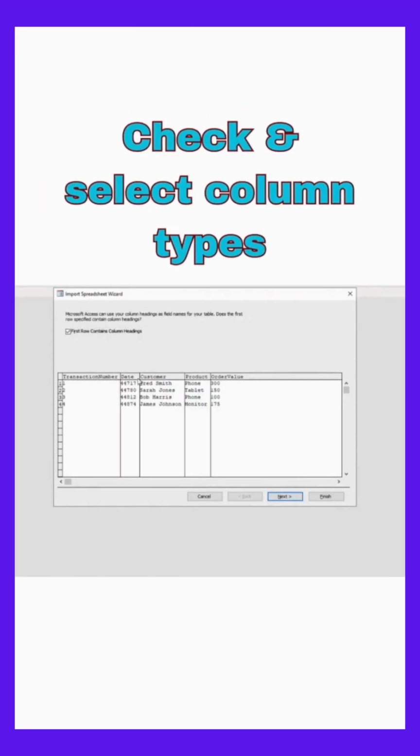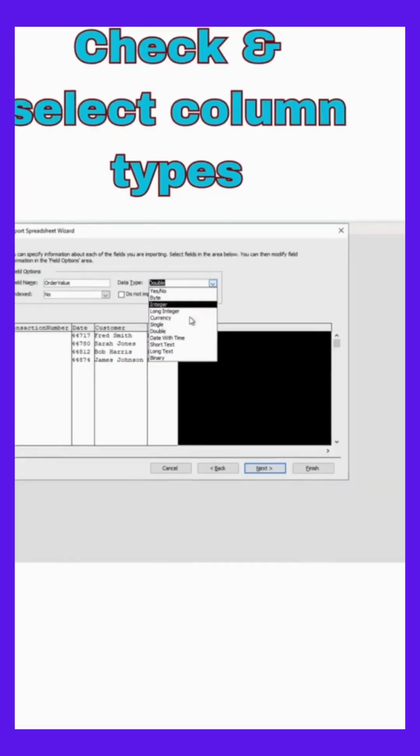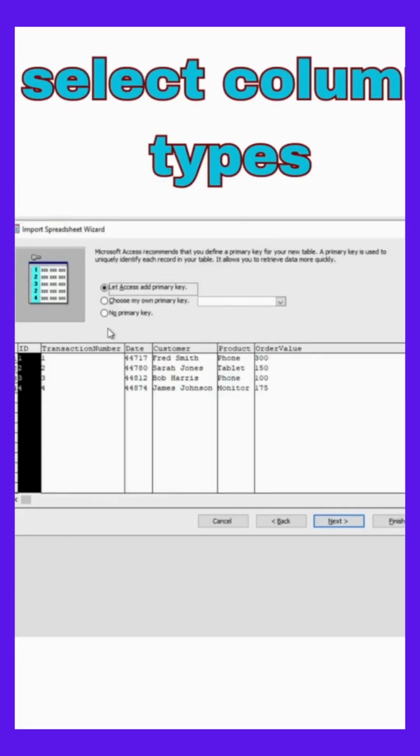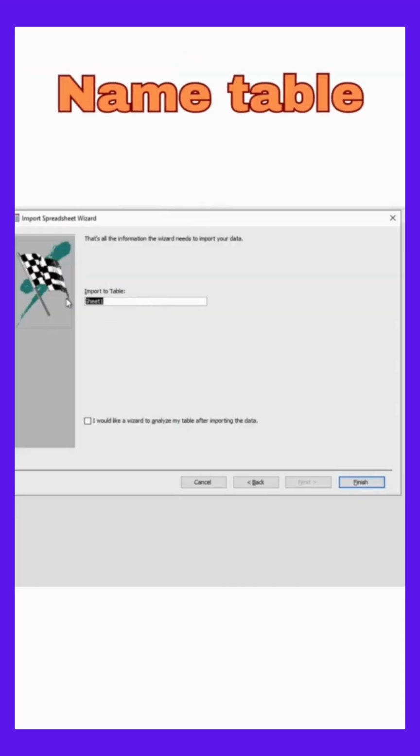I can now check the data types of the columns being loaded and change them, for example, to integer. I then click Next and No Primary Key, then Next again. I enter the table name for the data being loaded and then click Finish to upload the data and then Close.